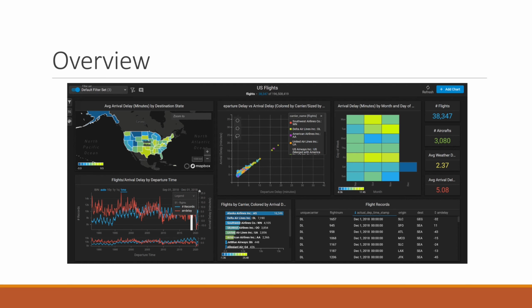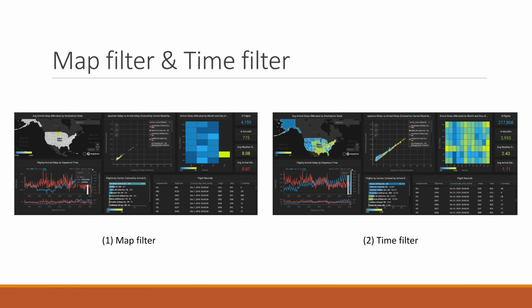From here, we can see that by using the map filter in the top left corner of the application, by selecting a single state, we can automatically update the application such that all the values are only particular to that state. For the time filter, we can select the period, for example, from April 2019 all the way to November 2020, so that only the results for during that period will be shown.